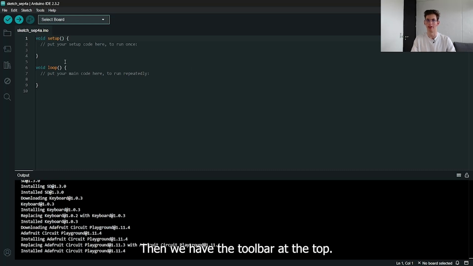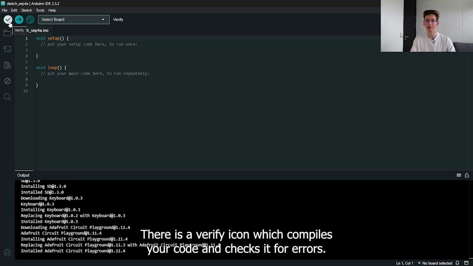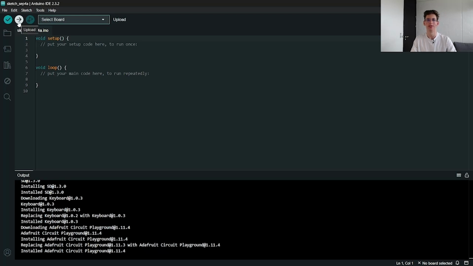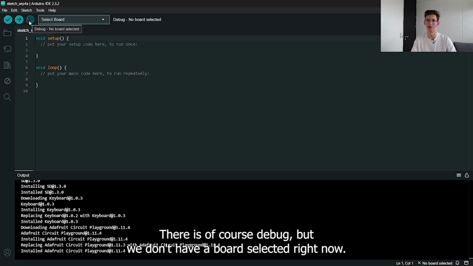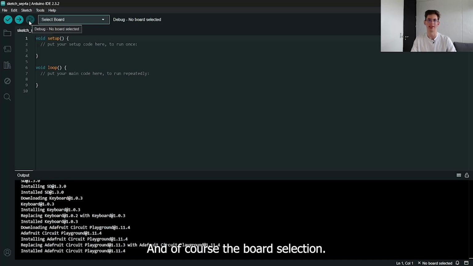Then we have the toolbar at the top. There is a verify icon which compiles your code and checks it for errors. There is an upload button that sends the compiled code to your selected board. There's of course debug, but we don't have a board selected right now. And of course the board selection.